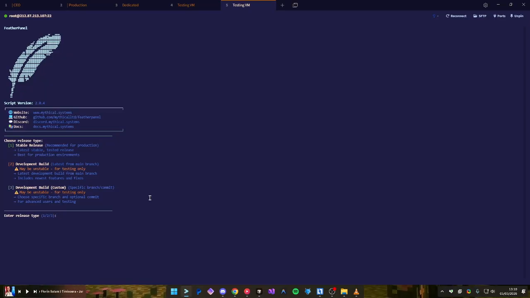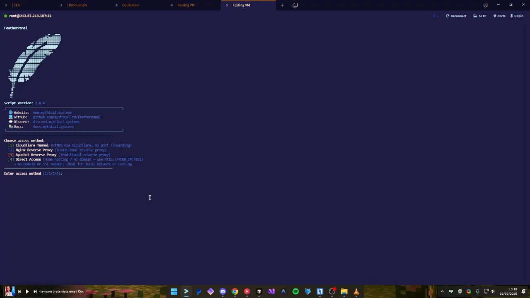I pretty much recommend you guys go with a stable release, but if you're just testing out FeatherPanel and you just want to mess around with it, I recommend you go with the second option, development build. Both of them are the same thing, theoretically, just that the development build might have unfinished things, ugly UI, or some small bugs and problems. We are gonna go with stable, and this time we are gonna be using Nginx reverse proxy.